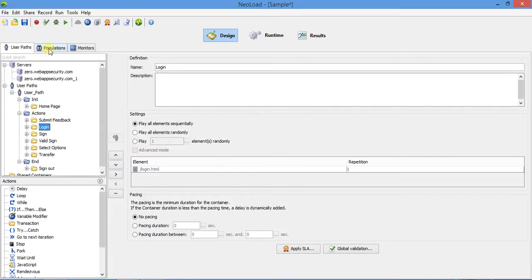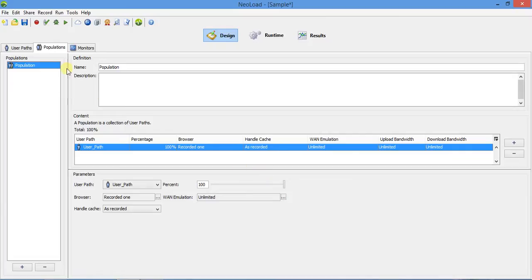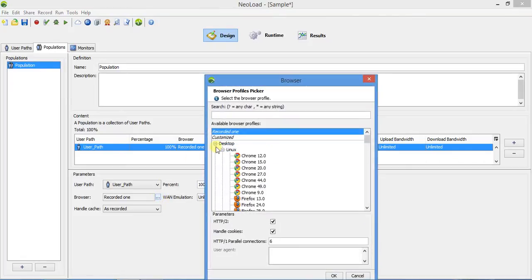Now I'm going to create a population for it. So I'll create a single user path population, and the population name would be user path. So this shows what kind of browser I'm going to use. I already used Internet Explorer, so this one is also going to be using Internet Explorer, but this tool supports a lot of customization, and you can use many browsers, like different platform browsers.